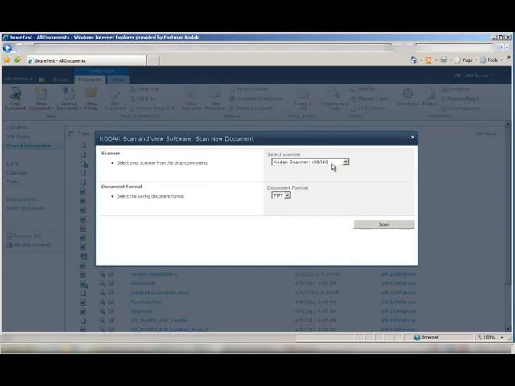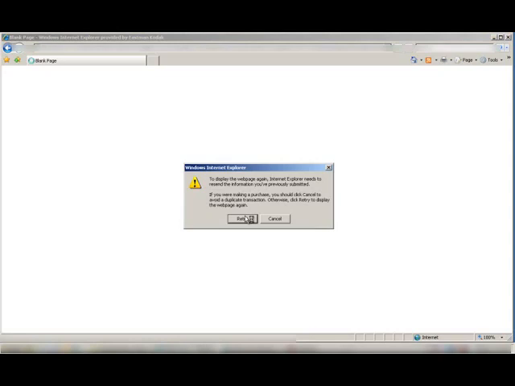You can see here where you can select your scanner, select the format, you hit the scan button, and you're good to go. So you can see the Kodak Scan and View software application is very rich, very full-featured, and it provides a great deal of power to be more productive, save time, and save money.